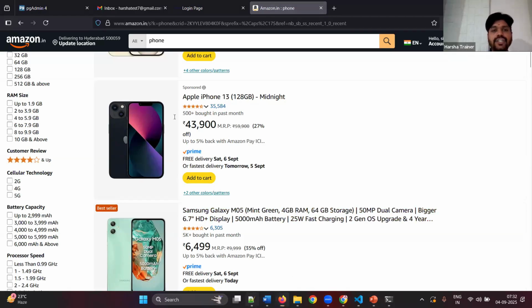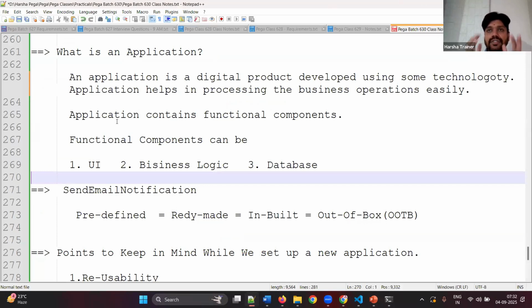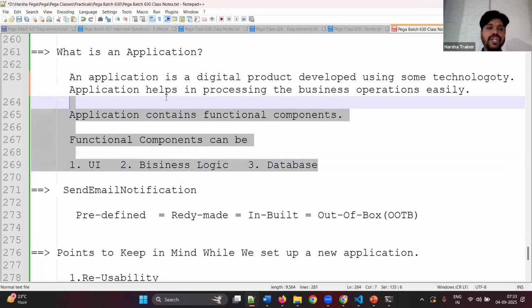So your application is going to have some functional components being developed, and these can be UI functional components, business logic functional components, database functional components. All these 3 types of n number of functional components will be available inside one box called an application. Application is an outer box, and inside that the functionalities will be there. Are you clear about what an application is in general?